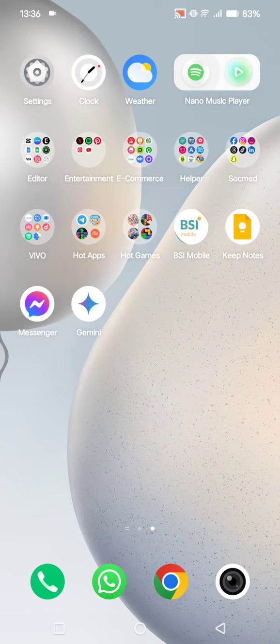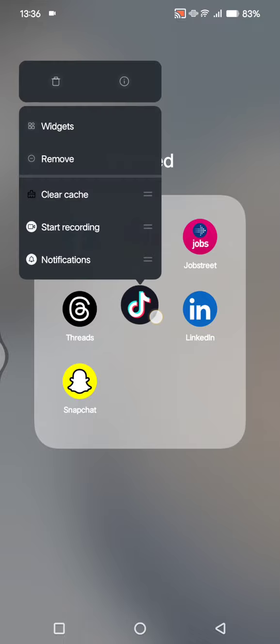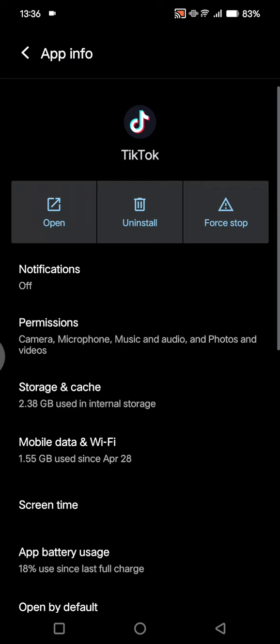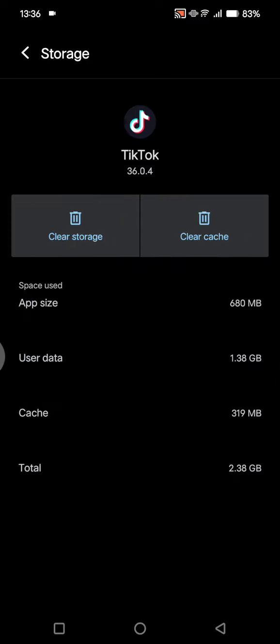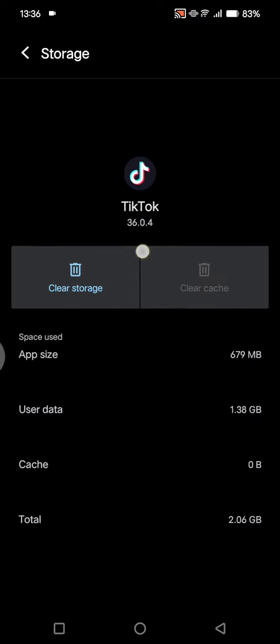First, you can try to open the app info on TikTok on your phone. So just long press on TikTok in here and then go to the app info, or you can go to settings and find apps and click on TikTok, and in here you can go to the storage and cache and try to clear the cache and also clear the storage.